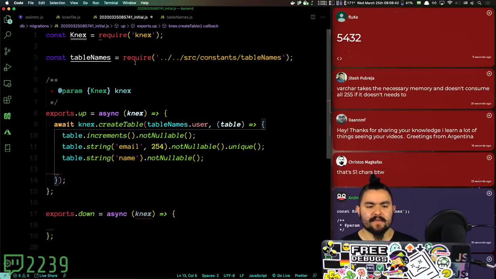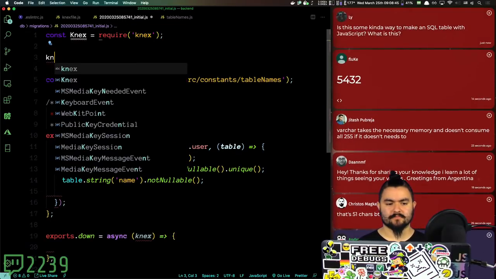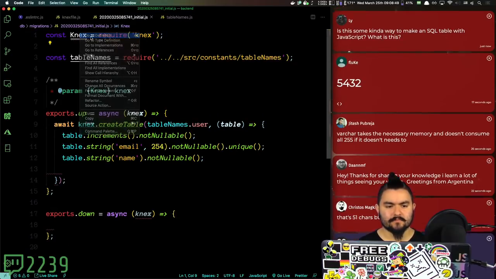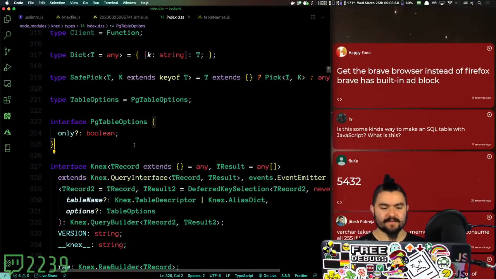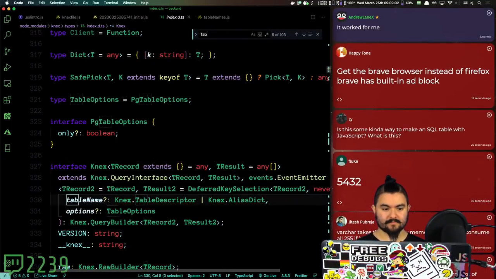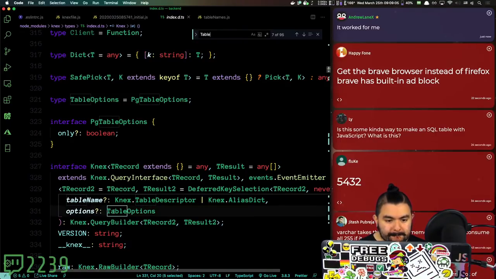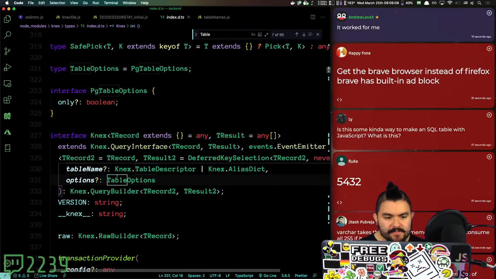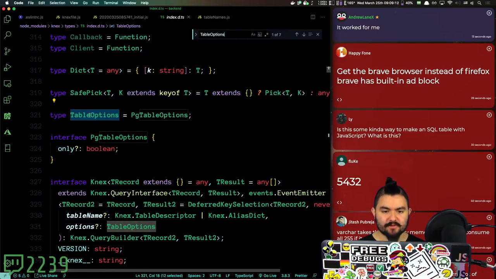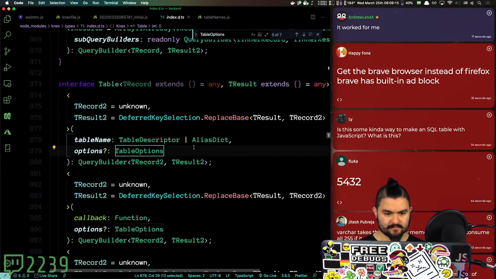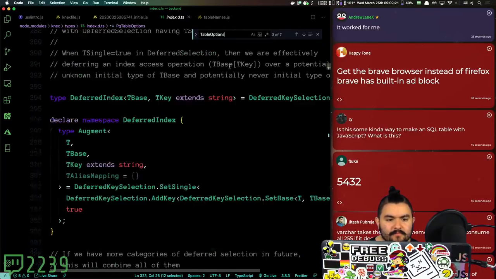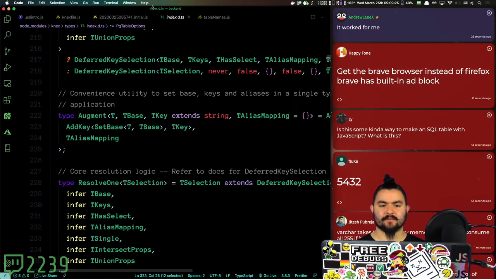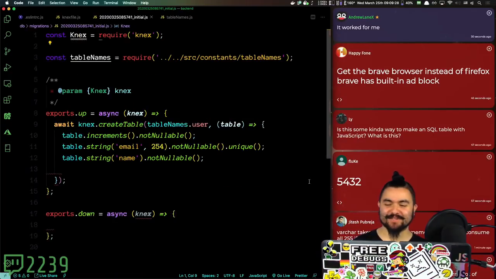I think I potentially need the type for table. I'm interested in finding the right type. Options, table options. Is table options exported? Looks like that type isn't exported. I don't know. Weird. Okay. Regardless, let's just build the tables. We don't have much time.